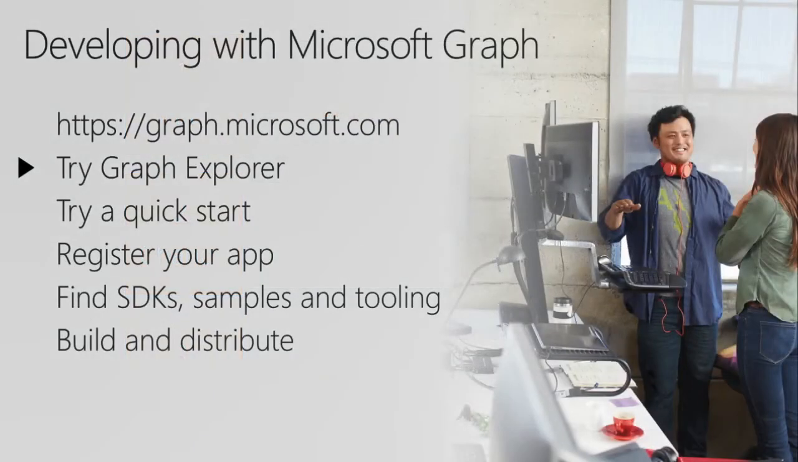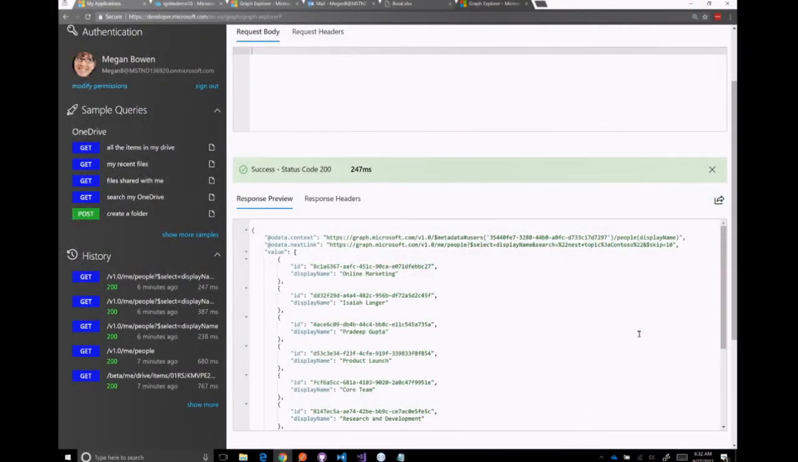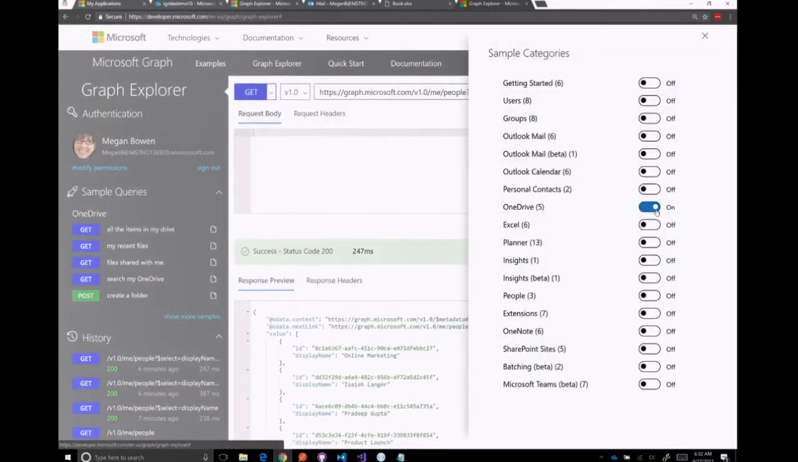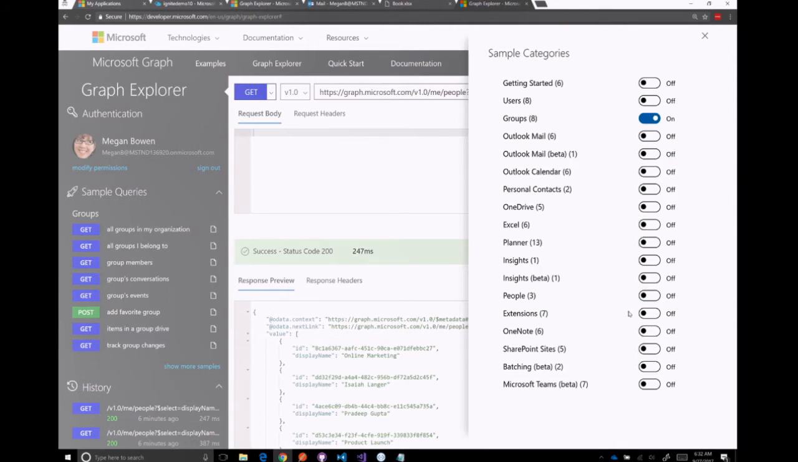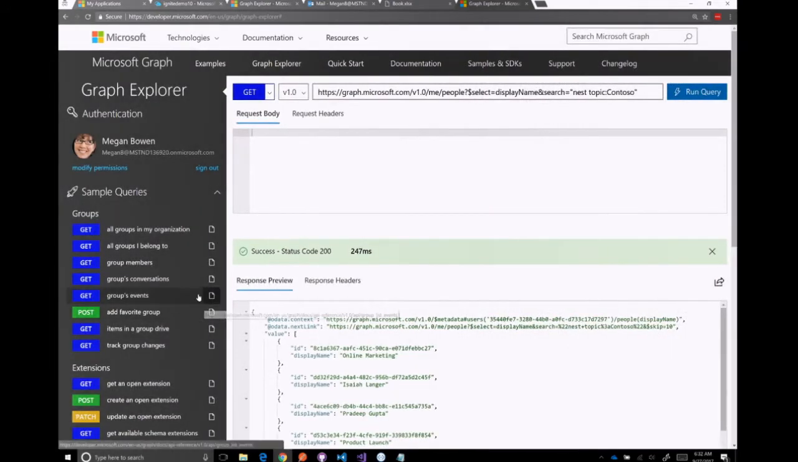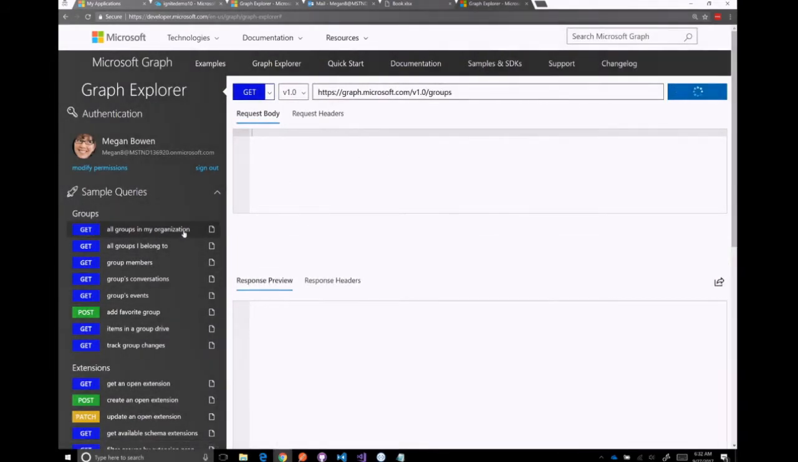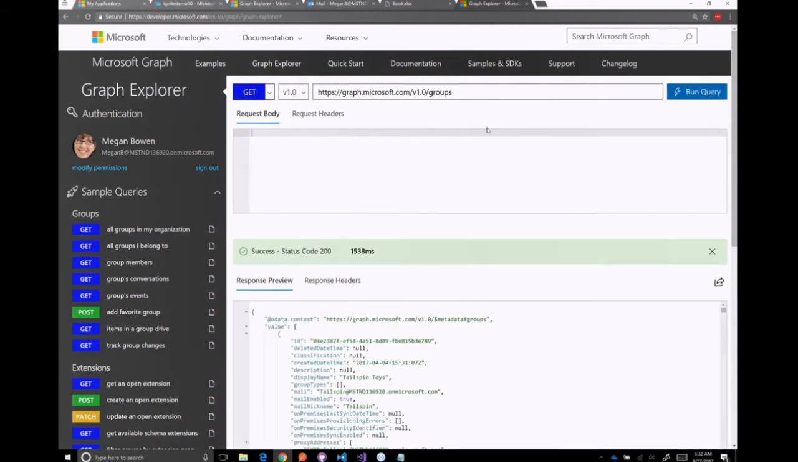OK, so let's jump here. And let's do what we just said. So I'm going to do all of these from the Graph Explorer, actually. We said that we're going to be using groups, we're going to be using extensions, and we're going to be using batching. So I'm going to bring those queries right here. And first of all, let's see all of the groups in the organization. So this is the list of all of the groups.